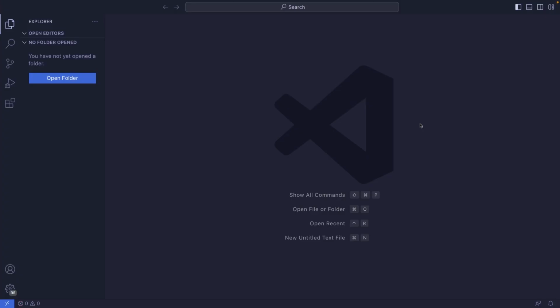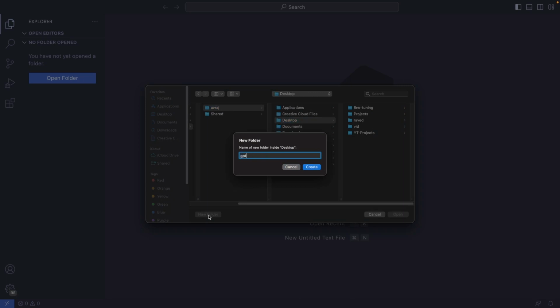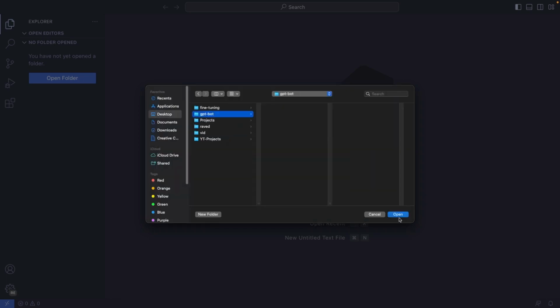Now go ahead and open up VS Code. And from here, go ahead and click on Open Folder. Now go ahead and create a folder anywhere you like. I'm going to create it on my desktop and I'm going to call it GPT Bots. This folder will store all our bot's files. So go ahead and click on Open.